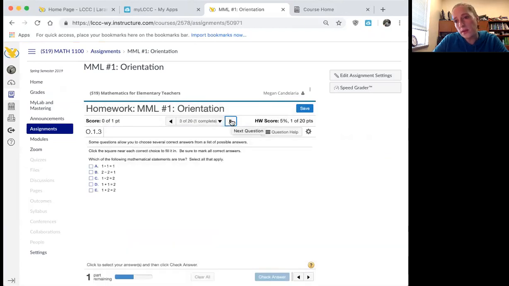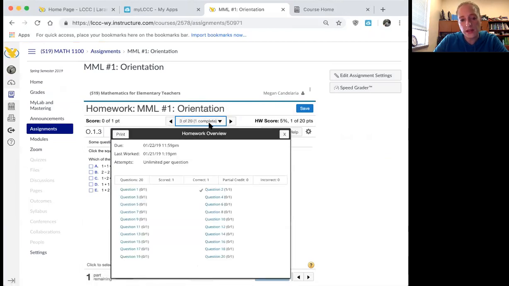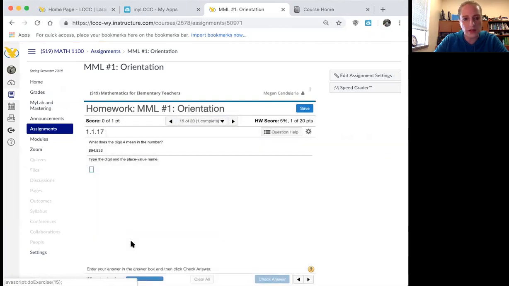Now, one thing that I think some people don't realize is you don't have to work MyMathLab questions in order. So I can click on this little box and it shows me all of the different questions. I've completed question 2. That's the only one. Oh, I think I'm going to skip till question 15, see what that looks like.